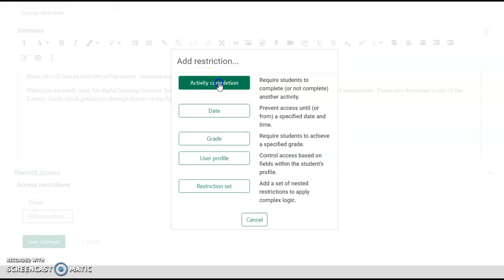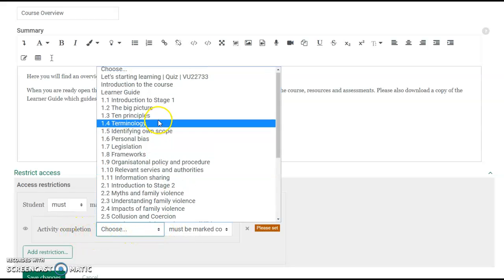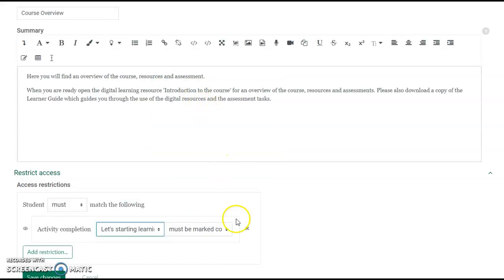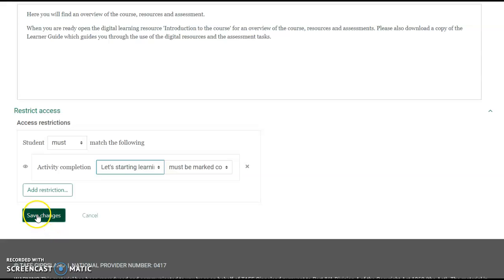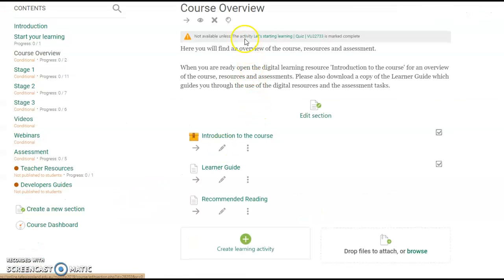It is going to be an activity completion, and the student must match the following. And here we're going to choose from the list, which will be the Start Your Learning quiz. Then that must be marked complete. So then I say Save Changes, and there you have it. The activity Let's Start Learning quiz is marked complete, so it's not available until that is done.